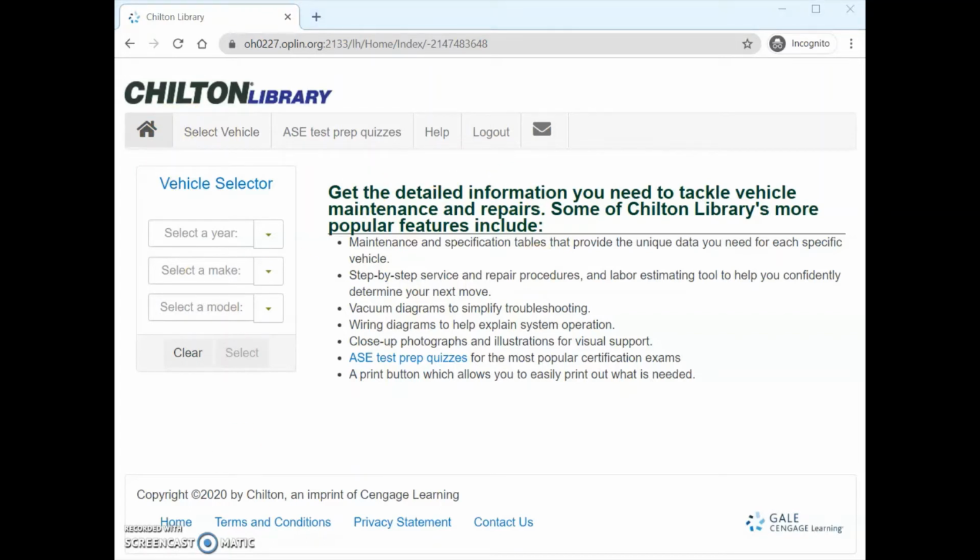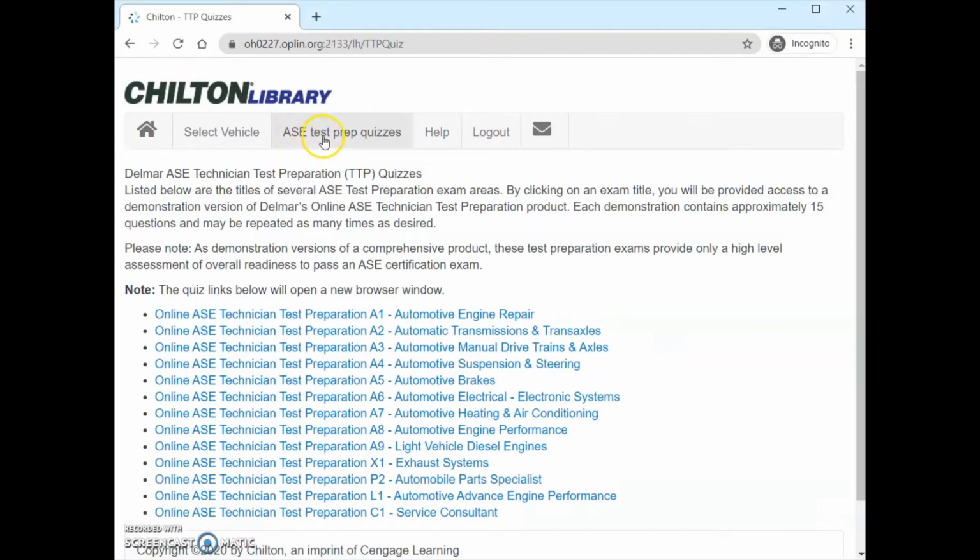But the Chilton Library database also has test prep quizzes for the ASE certification test by the National Institute for Automotive Service Excellence. So if you are studying to become ASE certified, we could come over here where it says ASE test prep quizzes. And this could be a really good resource to consult for some practice quizzes. So as you can see, we have a few different quizzes here, including automotive engine repair, automotive brakes, electrical systems, heating and air, so on and so forth. So that could definitely be worth checking out if you are pursuing those certifications.